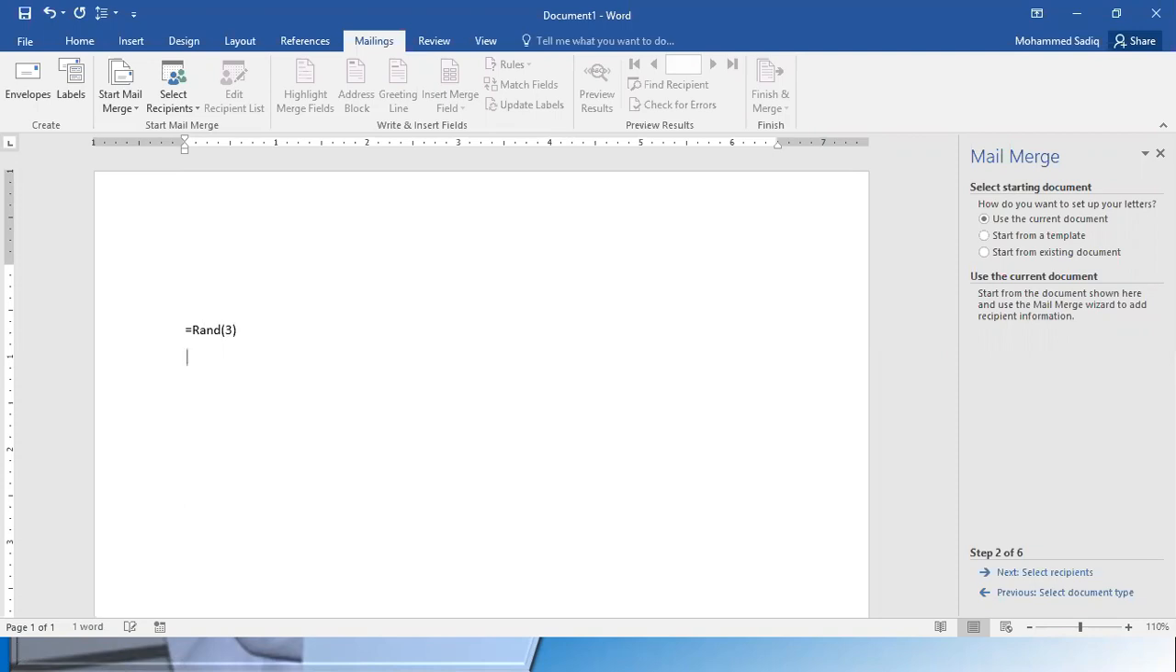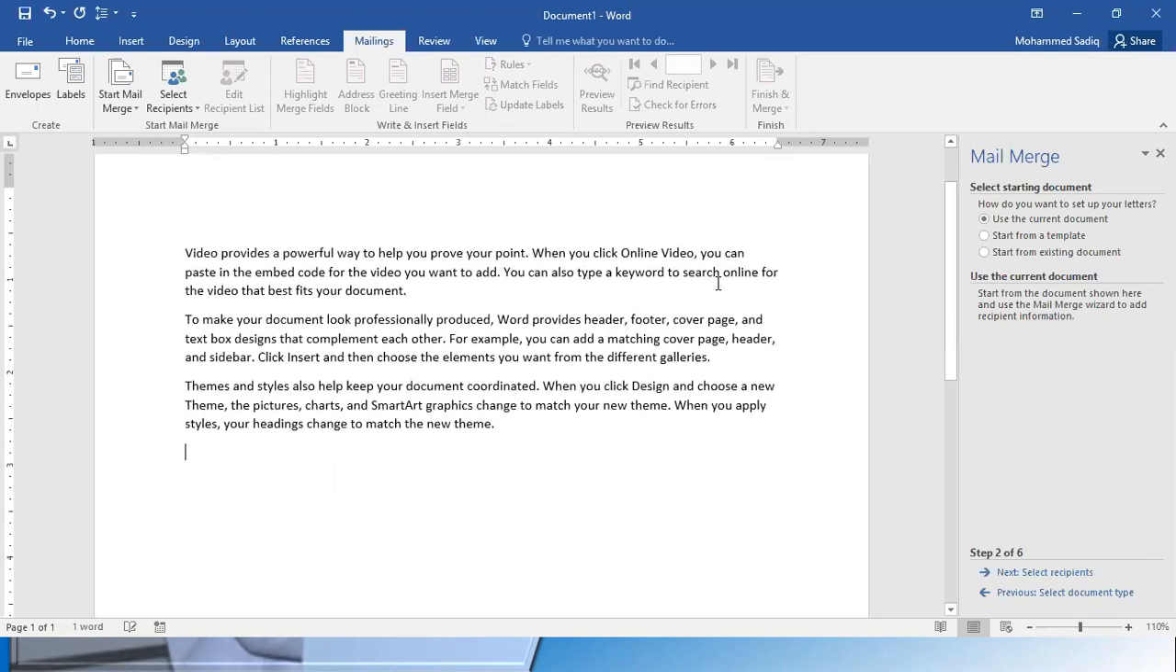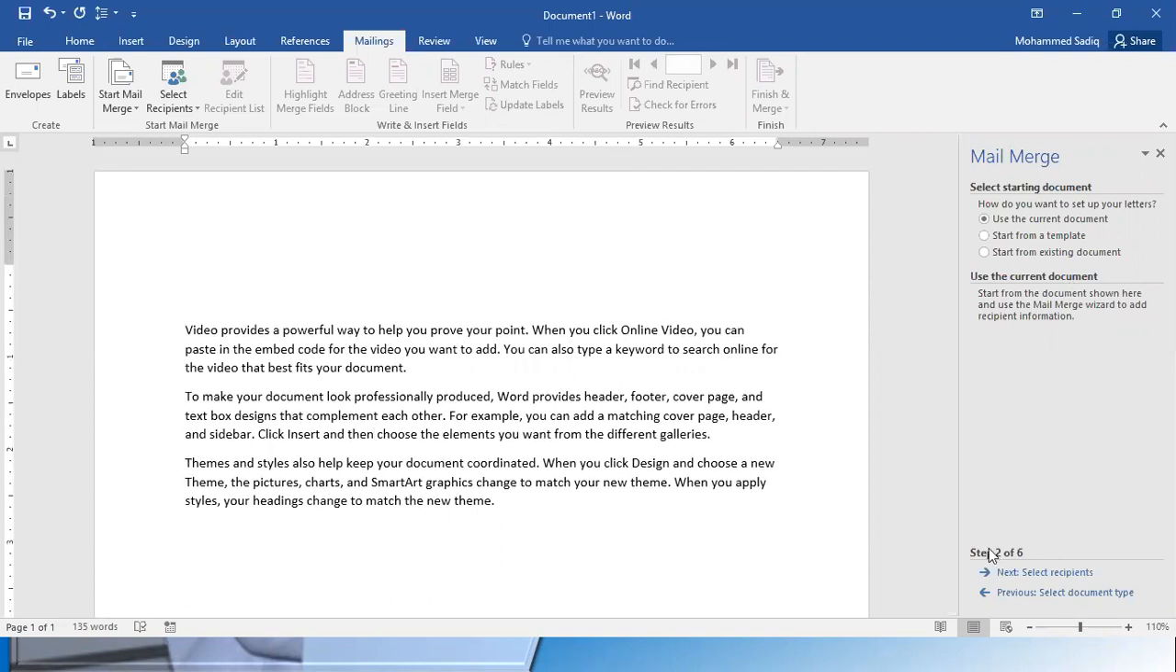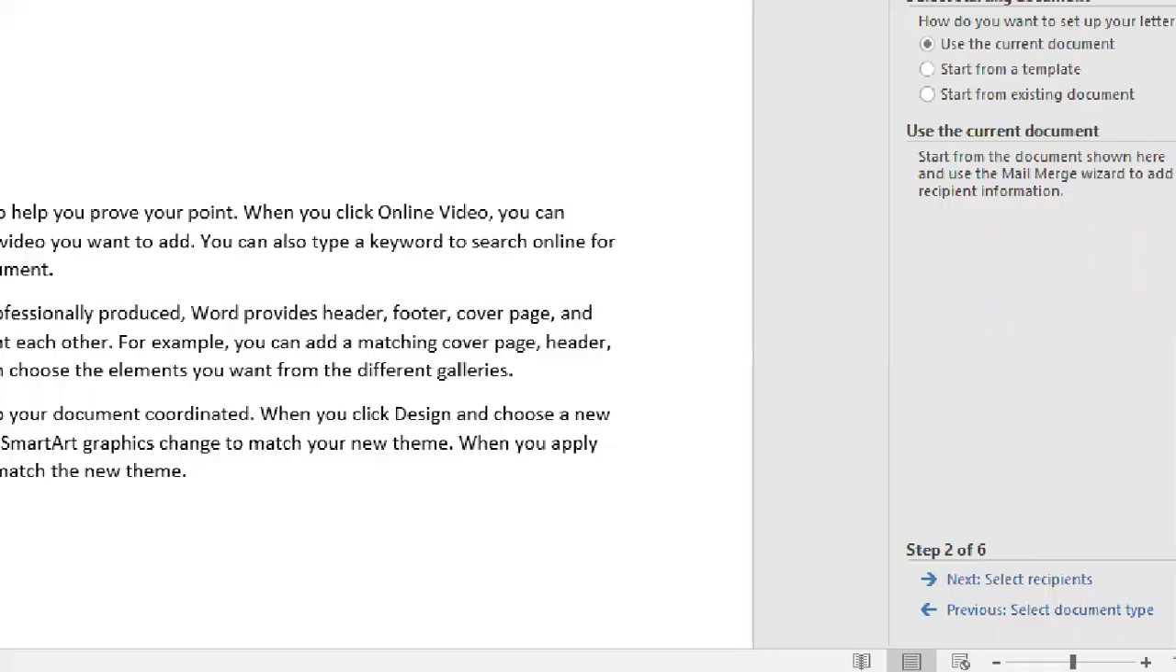I say some 3 paragraphs of text. So I say, this is my letter. So I want to send this letter to multiple recipients. So now what I'll do next, the third step is, what is the third step here?